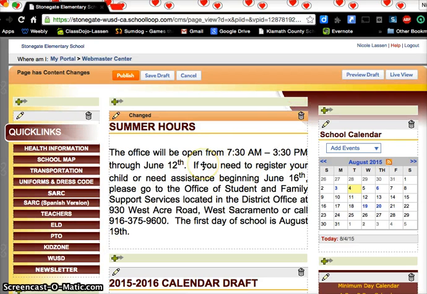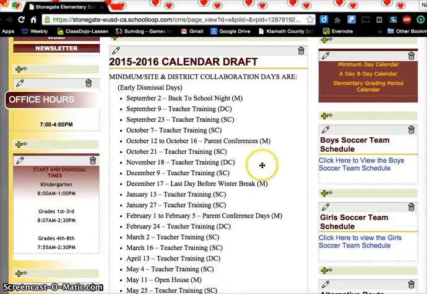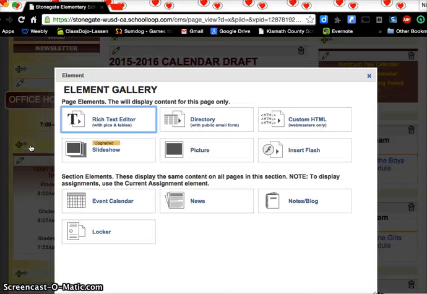Now if you want to add another section, this is what the pluses are for, and you will see them across the entire home page. So if you want to add a section here, maybe over here, and then when you go to add something, it's going to ask you what do you want to add. So this is just regular text, a slideshow, one picture, maybe an event calendar, which we already have our event calendar, maybe some news. So it's going to ask you what do you want to add.